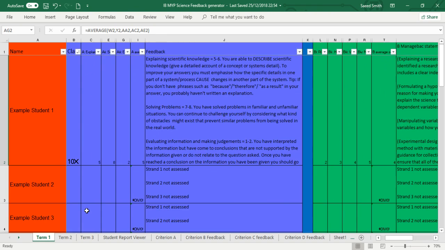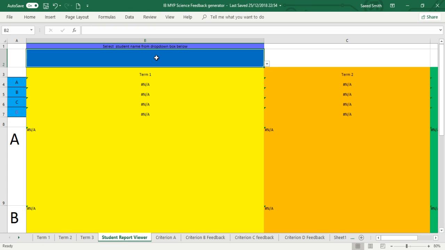I find that students often want to come and see me and ask me about their individual strands. Even though they have the feedback, they want to discuss it with me. So sometimes I have to bring the feedback up, and it's easier for me to do it from Excel than to go into ManageBac and find the information, which might be spread out in different places. It's great to have it all in one place. So I have a tab here that says Student Report Viewer. You click on that tab and then you choose a student's name from the drop-down box.